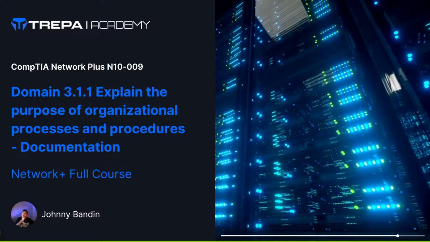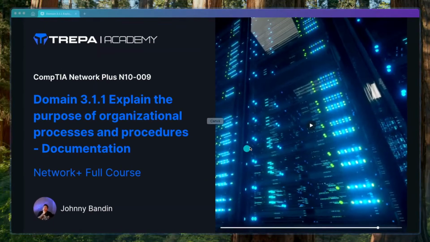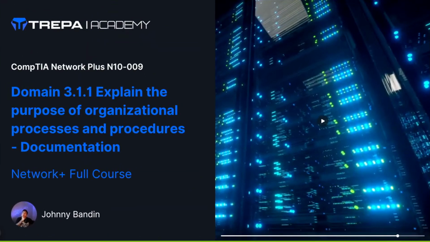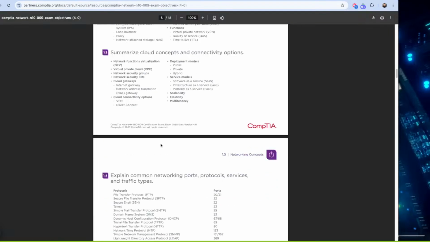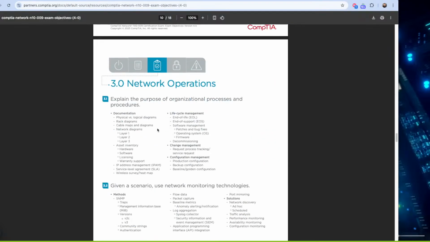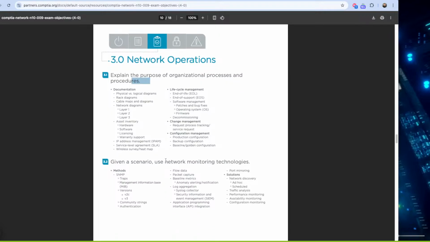So today we're going over domain 3. Let's just take a look at the actual exam objectives for domain 3. Bring up the Network Plus exam objectives. So this is going to be network operations. What we're going to go over today is processes and procedures. We're going to go over monitoring technologies.